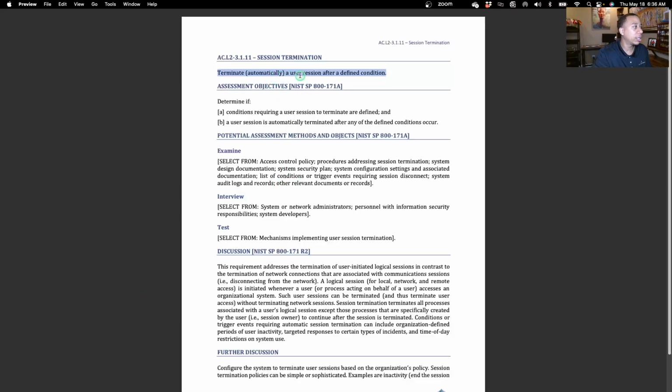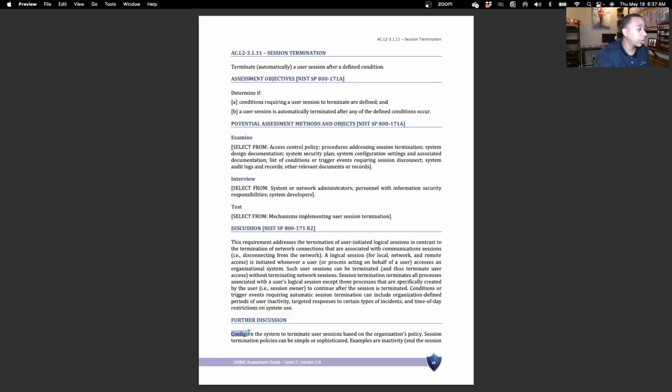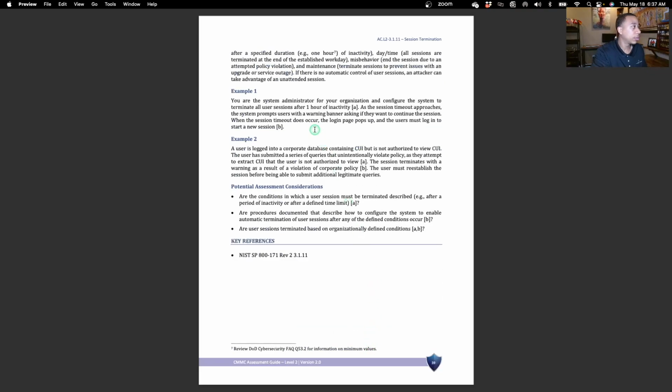If we look at the actual practice, terminate after defined condition, and if we look at the assessment objectives, user session is automatically terminated after the defined condition occurs. The organization can configure the system to terminate user sessions based on organization policy, but those termination policies can be simple or sophisticated. So examples could be after a specified duration, such as, e.g., an hour of inactivity. It can be based on time of day, or also it can be based on misbehavior, where someone's trying to access a system maybe that they don't have authorization to access. If they're not authorized to access CUI and they're trying to get into that system, the session is automatically terminated.